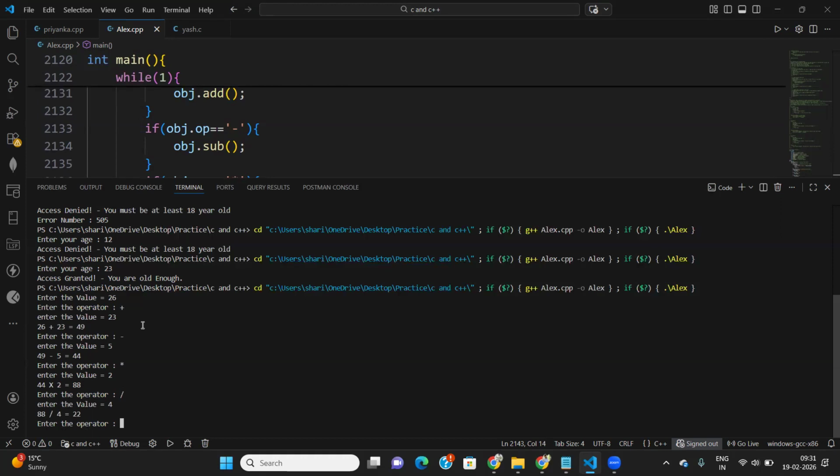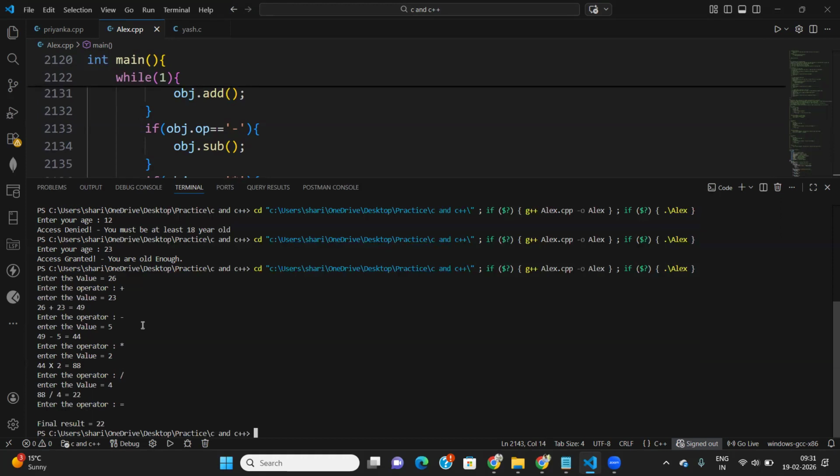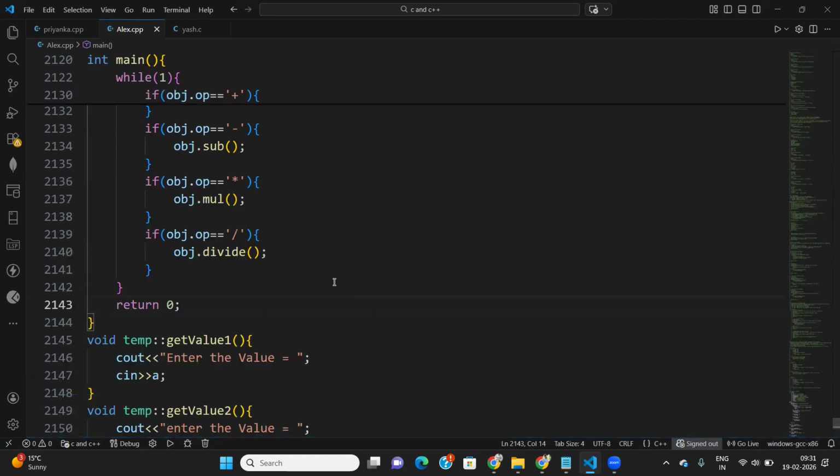If you write the operator as equal, then it shows the final result and you go outside your program. Okay, this is a simple way to make a calculator by using C++ programming.